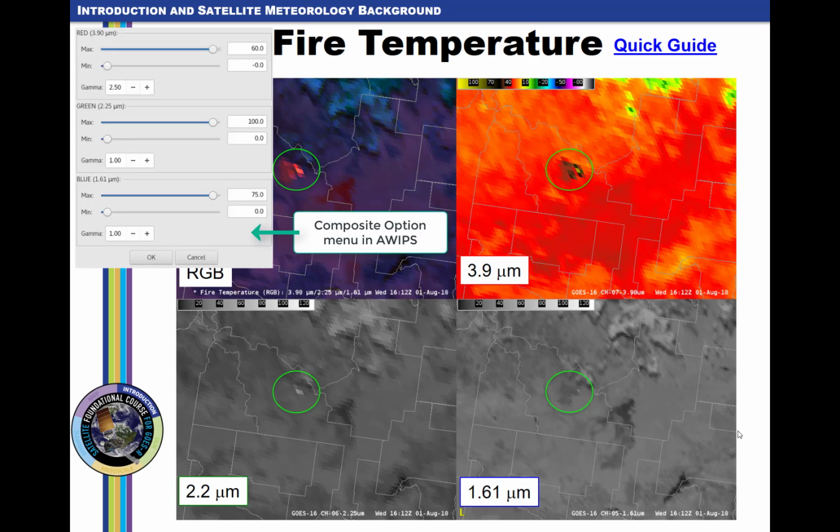The RGB uses only part of the dynamic range for each of the different bands, and a gamma of 2.5 is applied to the red component. If gamma is greater than 1, then the high end of the distribution is highlighted, so in this image the hottest pixels are emphasized. If gamma is less than 1, then the low end of the distribution is highlighted. In this case, for the red, the cooler pixels would be highlighted. That's not what you want for a fire temperature RGB. The gamma of 2.5 in the red here makes the fire region pop.